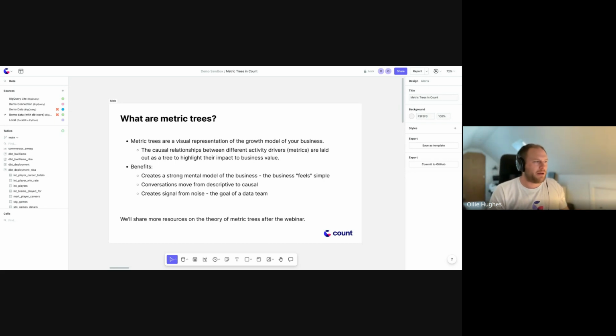The benefits of a metric tree, though it's a simple idea, are very, very powerful. Firstly, they create a very strong mental model of the business. One of the things we often talk about a lot in Count is how can data teams help a business more?